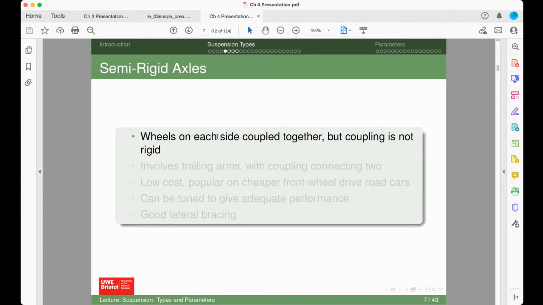So although you've got coupled wheels on both sides, because of the compliance in the system, there is some compliance in the deflection and movement of each side. So often that will involve some trailing arms, okay, and generally you've got a coupling connecting the two. So when you hear about a car having a torsion beam rear suspension, that's what this sort of setup is, okay, or twist beam axle.